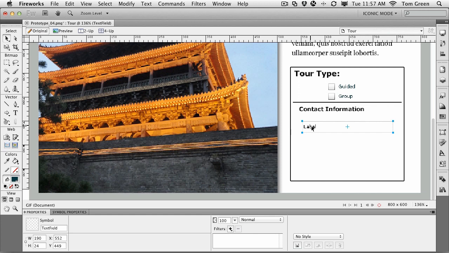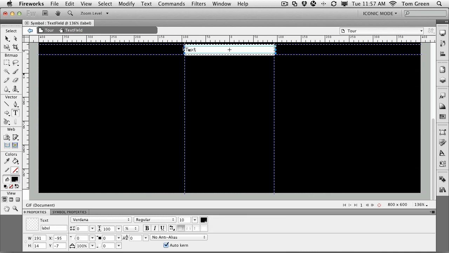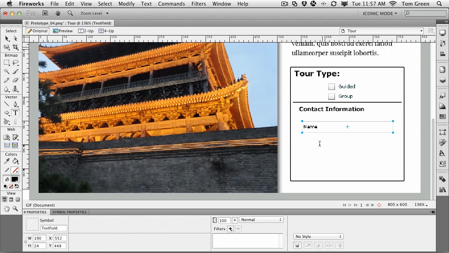And all we got to do is just change the label in there. So we'll double click it to edit it in place. Use the text tool, select the text. Enter the word name. And we'll change the label to name. Press the return key to accept the change, click on tour, and there's the name.